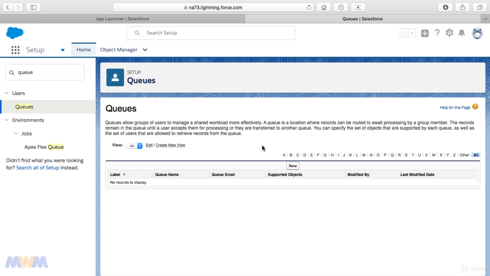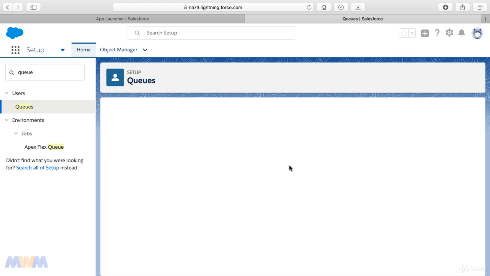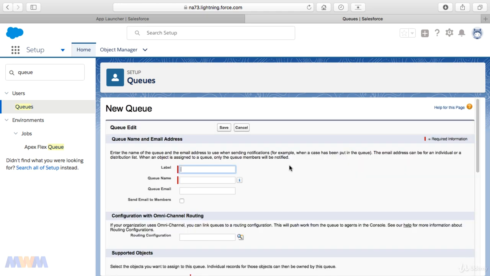The main thing to keep in mind is that once you create a queue, a corresponding list view for that queue will automatically be created as well. I'm going to click New in order to create our first queue. The idea behind this is I'm going to create queues to correspond with our different interaction channels. Let's say that we have agents that specialize in handling social cases, for example.